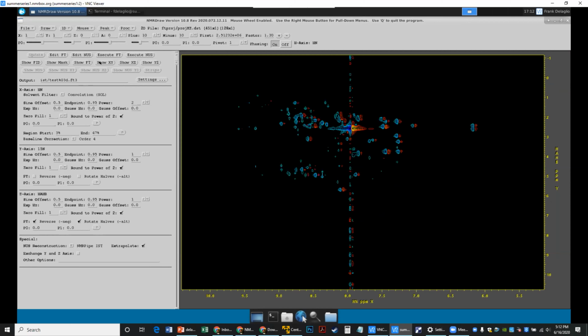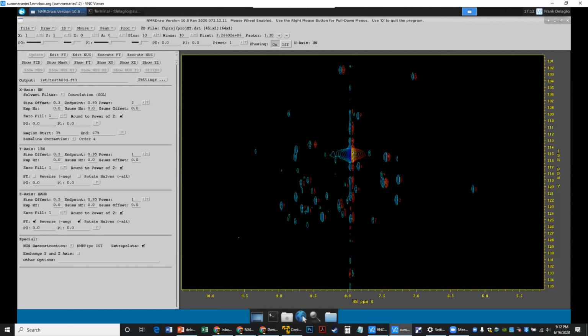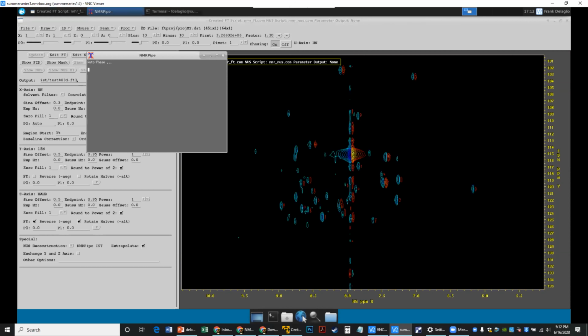And now all we have to do is phase correct the directly detected dimension properly. So in order for the auto phasing to work properly, it's best if the other parameters about the indirect dimensions are set up properly, because the auto phasing will be done based on the signals towards the center of the spectrum. And so if the signals are rotated to the edges, the phase correction won't work quite as well. Anyway, let's turn on auto phase correction and update this script and see how it goes.